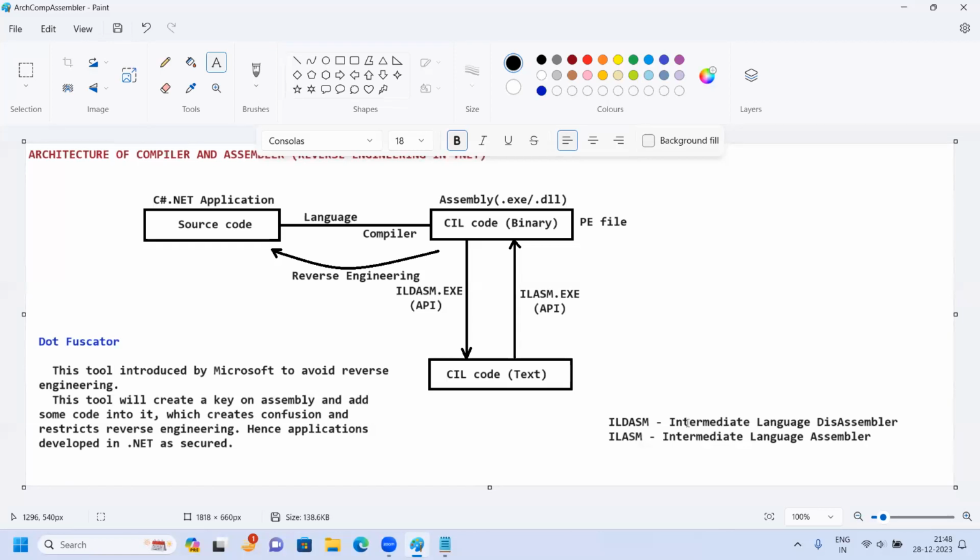When we compile our program in C language, the C compiler generates one file, and we call that file an object file containing object code. Here, you call that file created by the compiler an assembly, which stores CIL code in binary format.